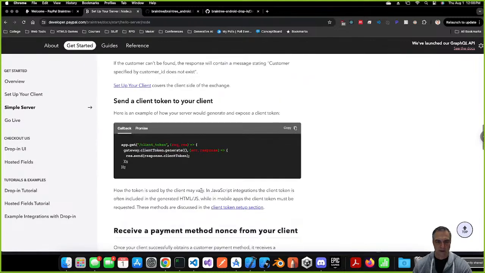So then here's your route. They're using app.get. We use router to do this. So a GET request. And then here's the promise version. It doesn't matter. And then what we want to do is generate the token, and we want to respond with that token back to the client. So that's what this does.